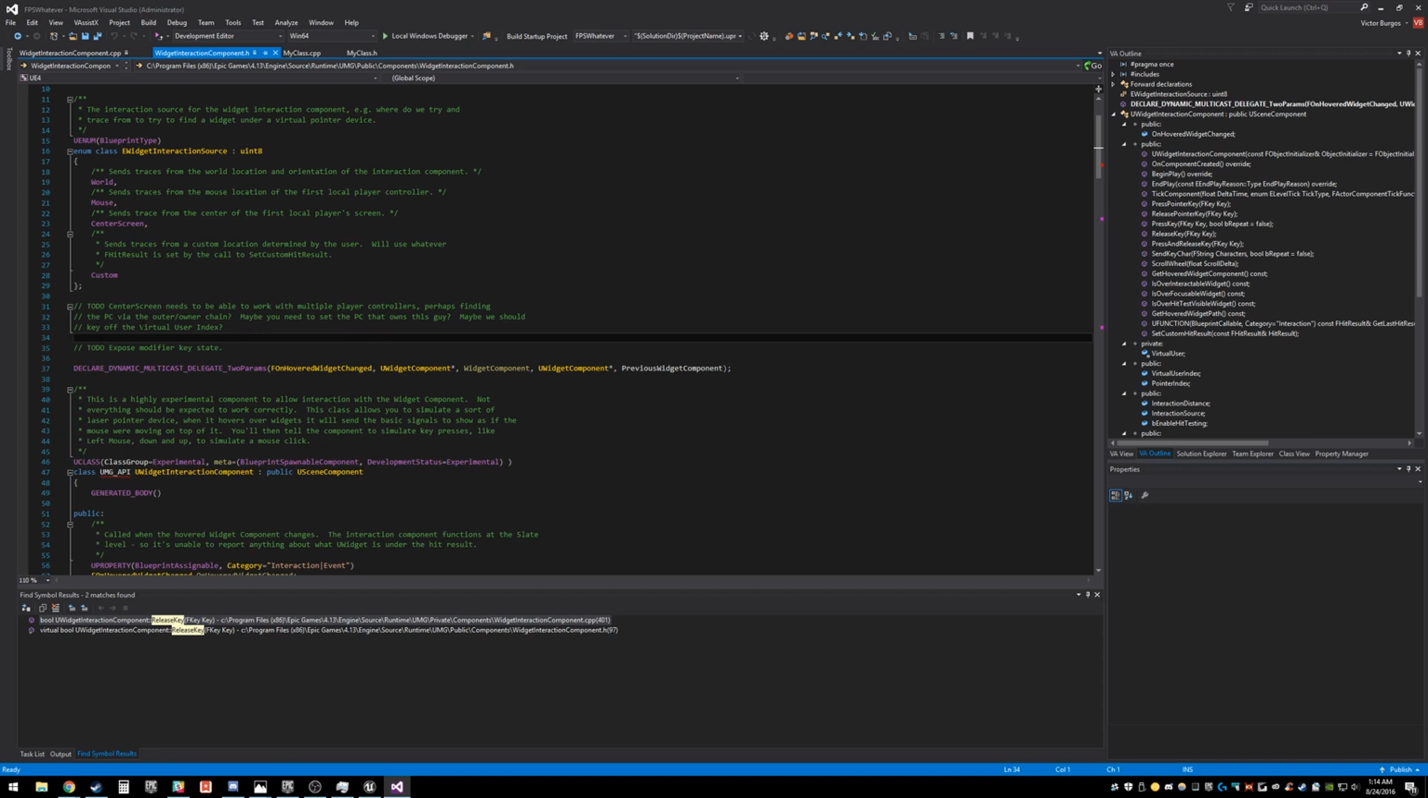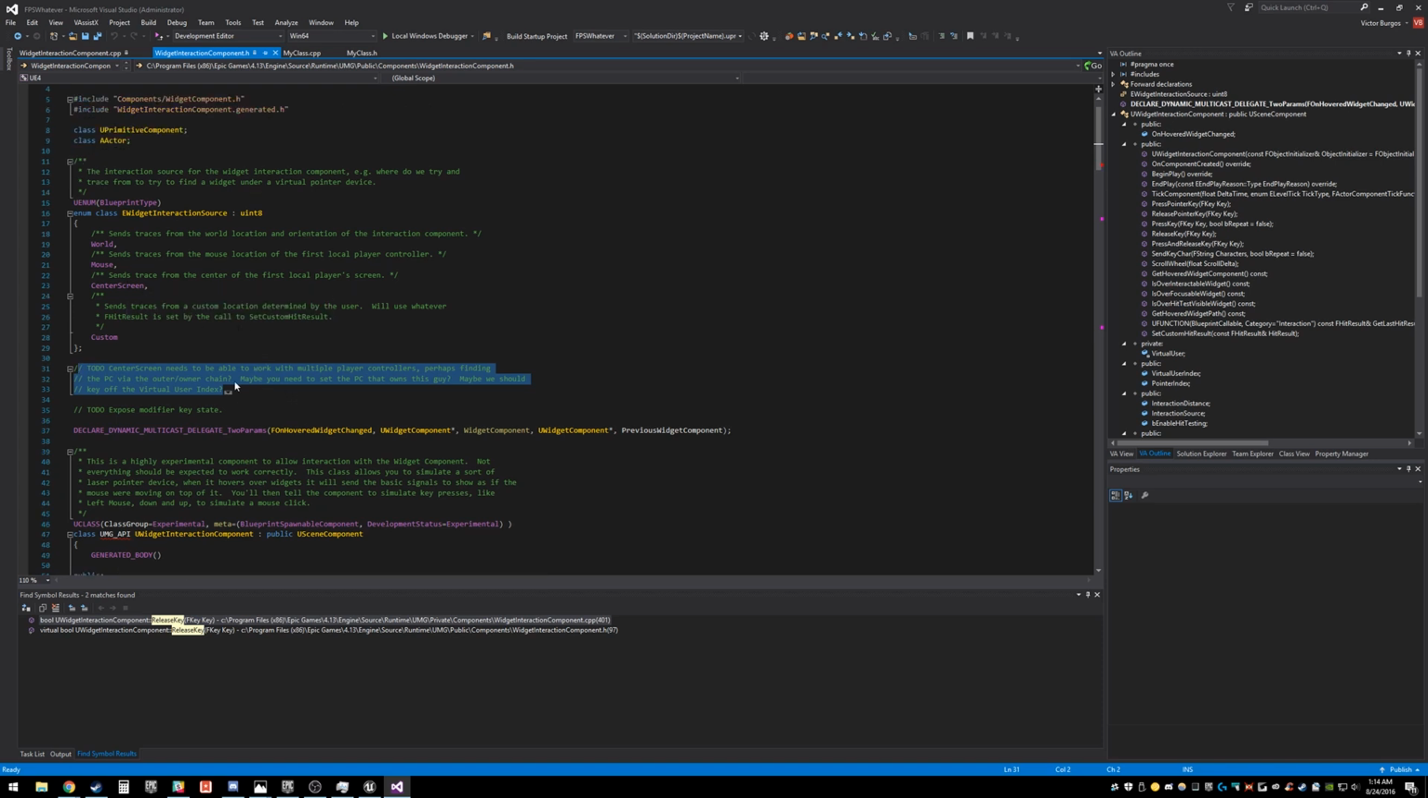Maybe we should key off the virtual user index and expose modify key state. So the center screen seems to not be working. I didn't get to play with that. And then custom: if you wanted to do some kind of custom hit location, you would use that. You would use FHitResult, which is set by Set Custom Hit Result.